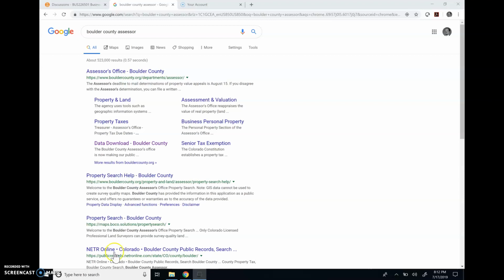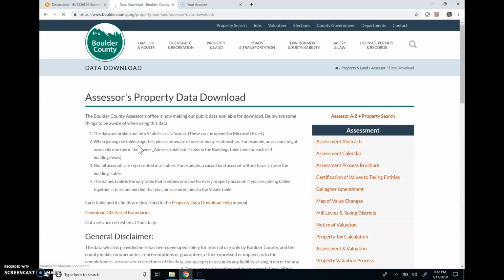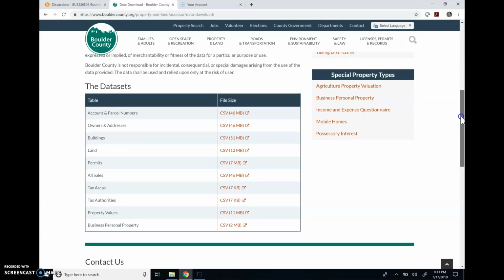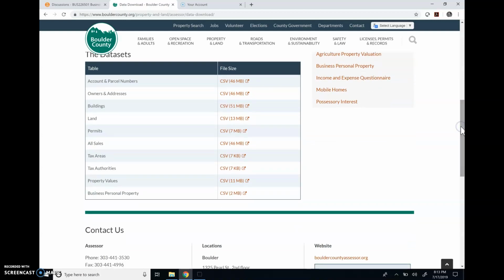So we're here and we Google Boulder County Assessor. It's the data download page that we want. I click on that and here we are. And we'll see they actually have a number of data sets. They're all CSV files. The files that we want are the buildings file, which is 51 megabytes. These are somewhat large, but we can still do it. And then the other is going to be all sales. So let's actually start with all sales.